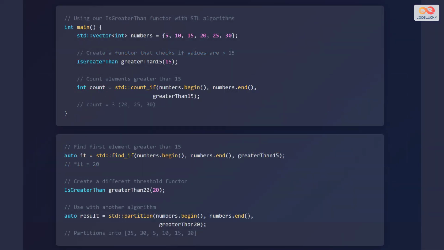Let's see how we can use function objects with standard template library algorithms. We are creating a vector of integers named numbers. We create a functor isGreaterThan15 with a threshold of 15. We then use the countIf algorithm to count the elements in numbers that are greater than 15, which will be 20, 25, and 30. Thus, the count will be 3.